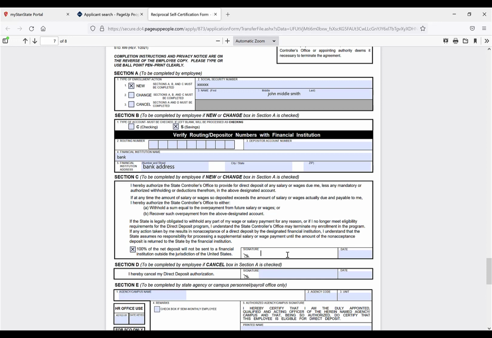For instructions on mailing, I do recommend reaching out to our payroll department, and they will be able to provide you that information. If you do have any other questions or concerns pertaining to any of the paperwork in the new hire paperwork packet, please do not hesitate to reach out to HR and we will assist you however we can.